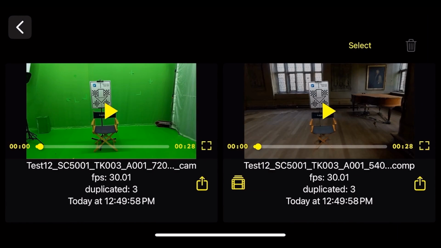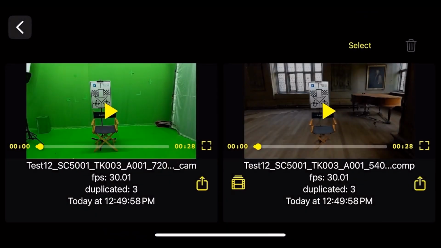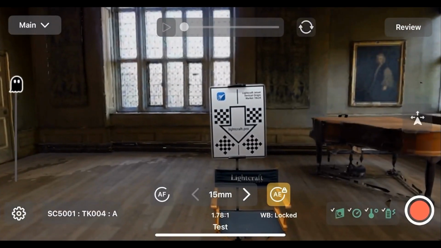On the left, you can see a little film frame icon. And that would be for re-rendering, if you wanted to re-render your background. Now we have a separate tutorial on that, so we won't go into that detail here, but that's what that button is for. We can exit out of that. Okay, so once you've reviewed your shot, we can go back to our main view, our main menu.